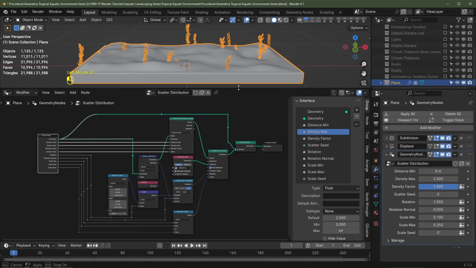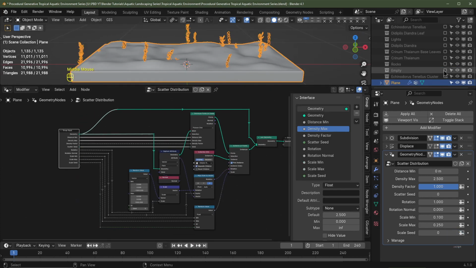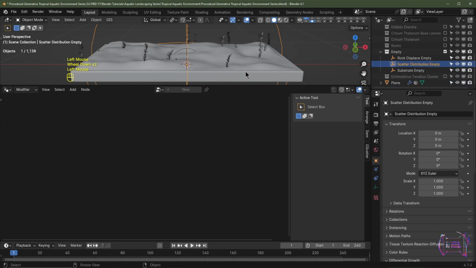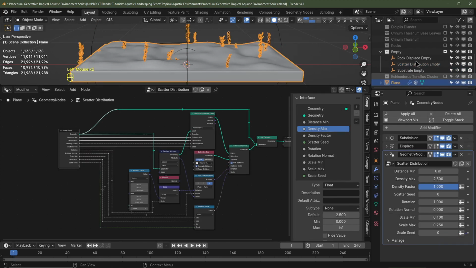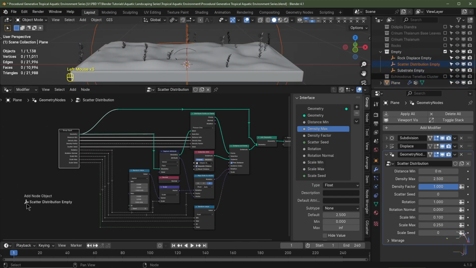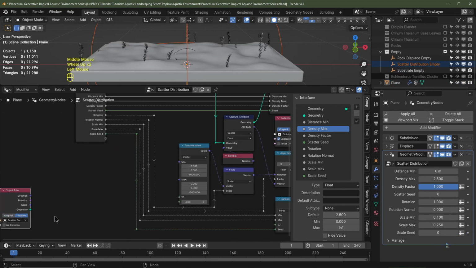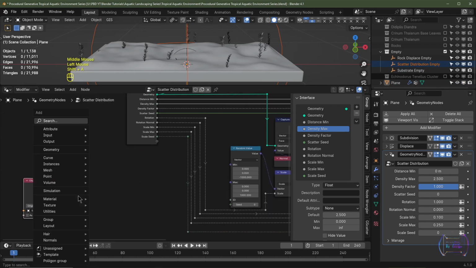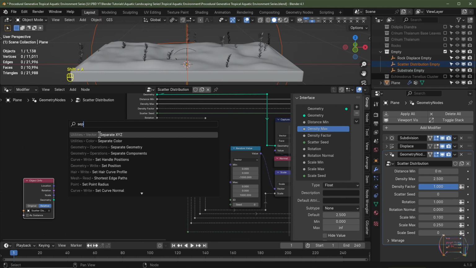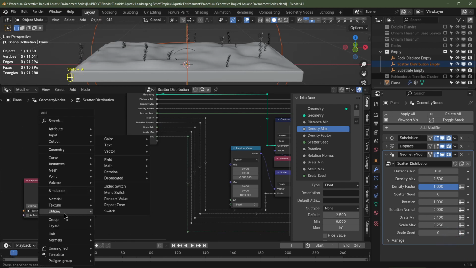Reselect the substrate. We'll increase this window here, and we're going to enable the empty collection, and this scatter distribution empty, we need to drag it into this node structure. So I'm just going to drag that across and add it into here. We're going to set it to relative. Let's add a couple of nodes. Shift A and search for separate XYZ. Shift A, go to utilities, math, and we'll add a math node.